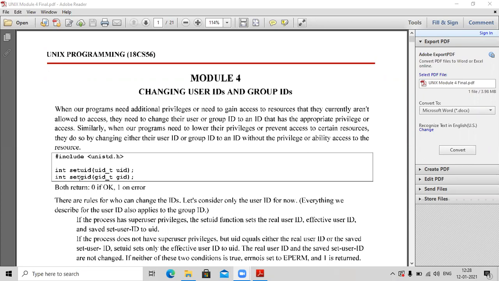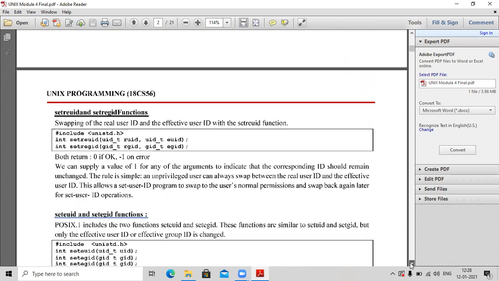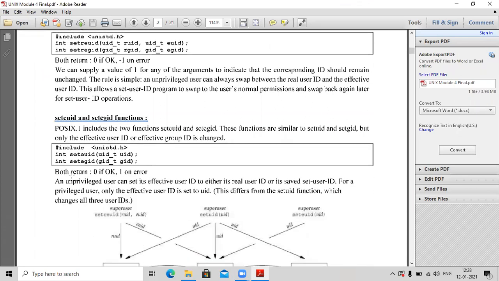It works differently for a normal user and for a super user. For a super user, it will change the real user ID, effective user ID, and saved set user ID to UID. Whereas for a normal user, it will only change the effective user ID to UID. So if I want to change the real user ID as well as the effective user ID, then I can make use of these two particular functions. If I want to change only the effective user ID or effective group ID, then I can make use of these particular change functions.